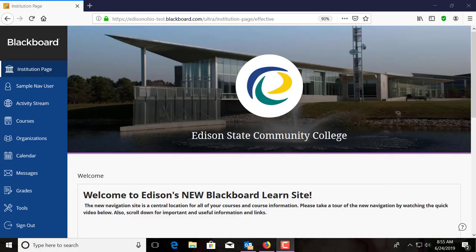Hello, so today I'm going to go over what the new Blackboard is going to look like. This is Blackboard Ultra Navigation. Whenever you log on, it's going to look a lot different. It's going to look like what you see on the screen. Your login's going to be the same. Nothing's going to change that way.